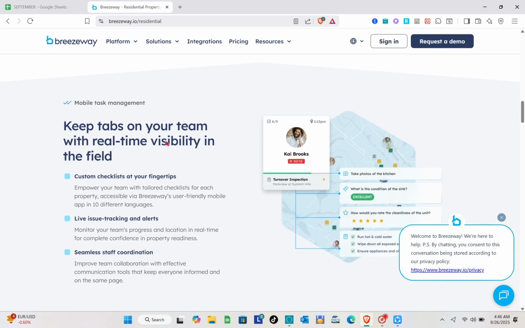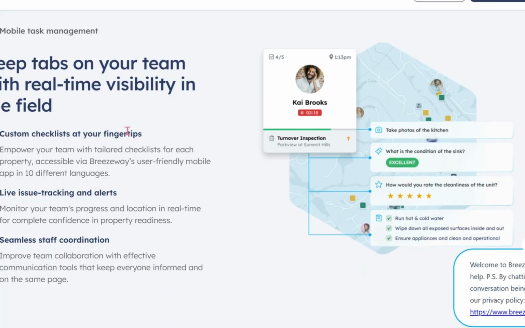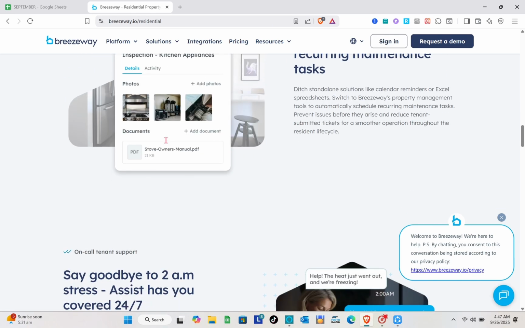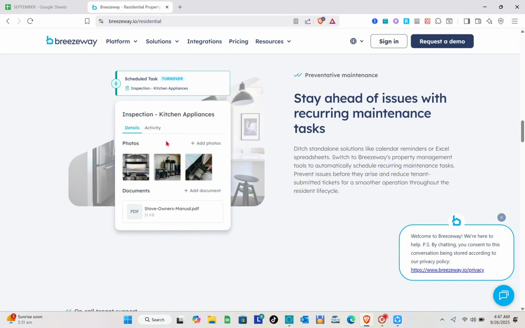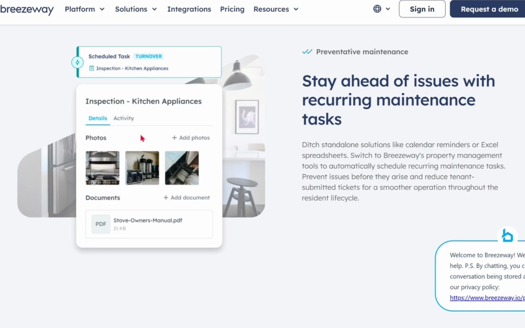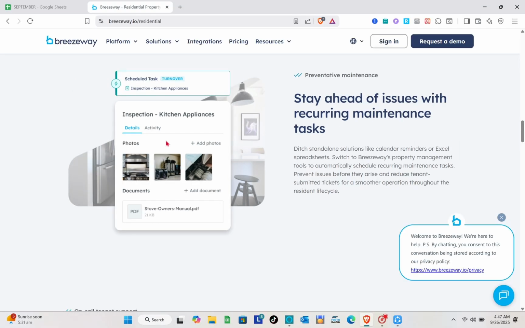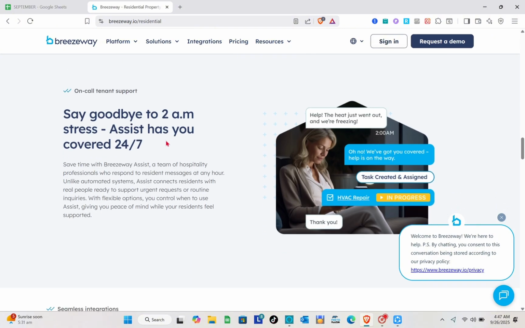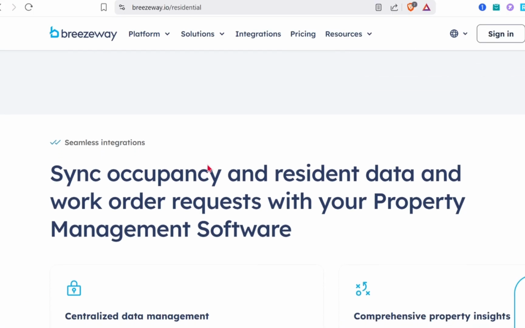And then you can keep tabs on your team with real-time visibility into the field, custom checklists at your fingertips, live issue tracking and alerts, and seamless staff coordination. And of course, for preventative maintenance, stay ahead of issues with recurring maintenance tasks. Ditch standalone solutions like calendar reminders or Excel spreadsheets. And you can say goodbye to 2 a.m. stress, as Breezeway has you covered 24/7.